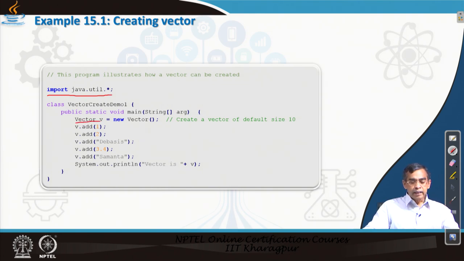And here you see I used the default constructor. So V is a vector created whose initial size is the default size, that means 10. Then in the next few statements, V dot add means the add method. The add method is a standard method defined in the collection for adding an element into a vector. So, starting with vector V initially empty, we add elements one by one.